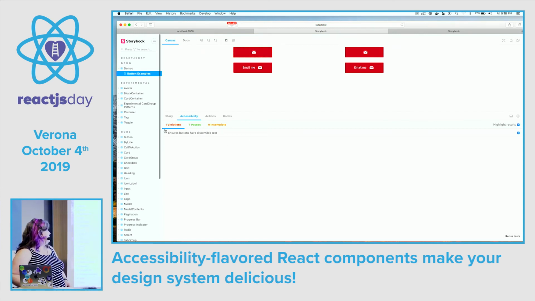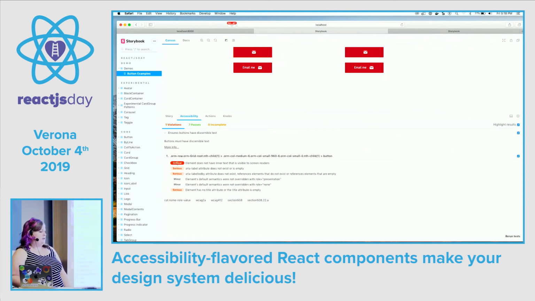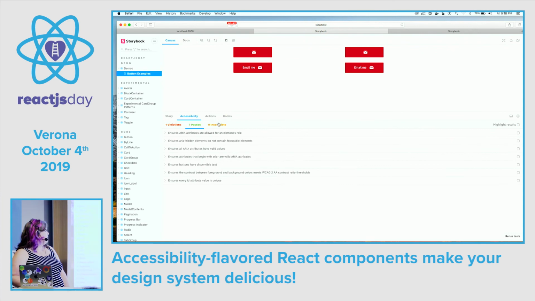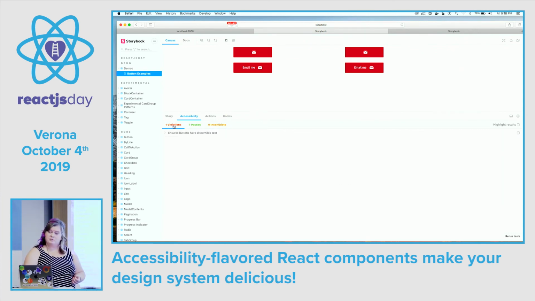What it's using under the hood is the Deque Axe engine, which is a browser extension. It's also a JavaScript package that you can integrate into your testing that will look through your apps and your components and test against all the WCAG success criteria. It will tell you how serious the error is and what you need to do to fix it, which is awesome. It also tells you things that have passed. It's a great way to find the low-hanging fruit errors you can fix right now. And once you fix those, you are ready for the manual test, because you always have to manually test your components.